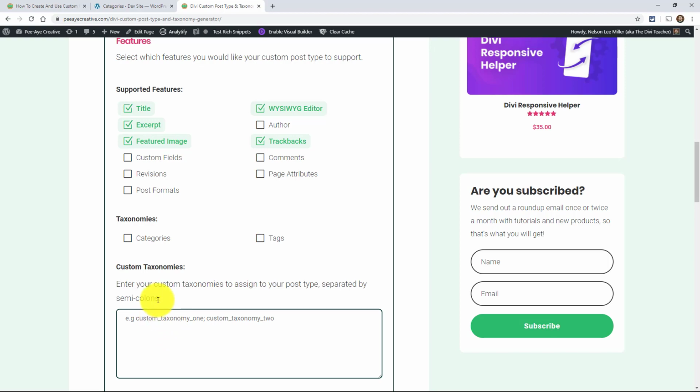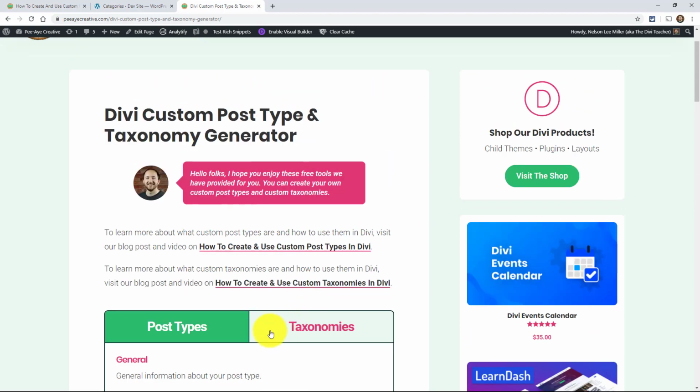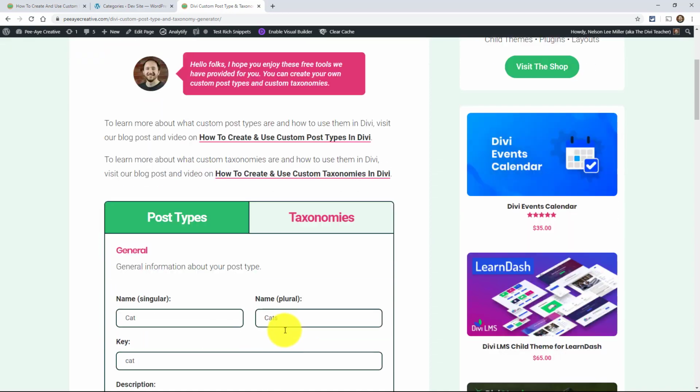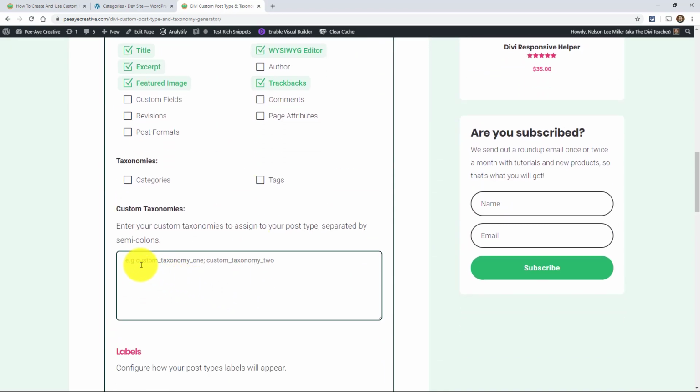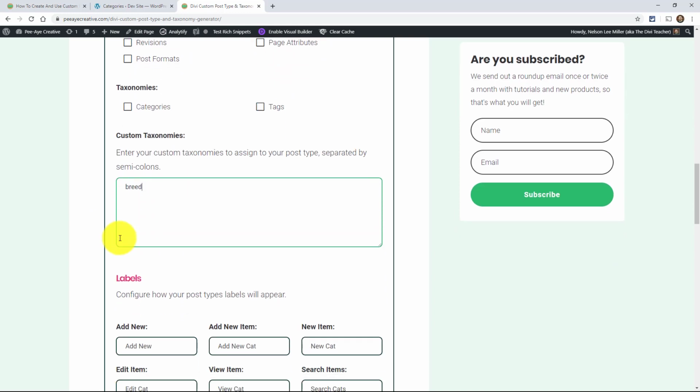If you wanted to do that, well, that's what we're going to do with our other tab here in the next video, okay? So if we know that we're going to do that, we could go ahead and type in breed here. And then we're going to basically follow up on that in the other video on creating custom taxonomies. But for now, let's just go ahead and keep moving.